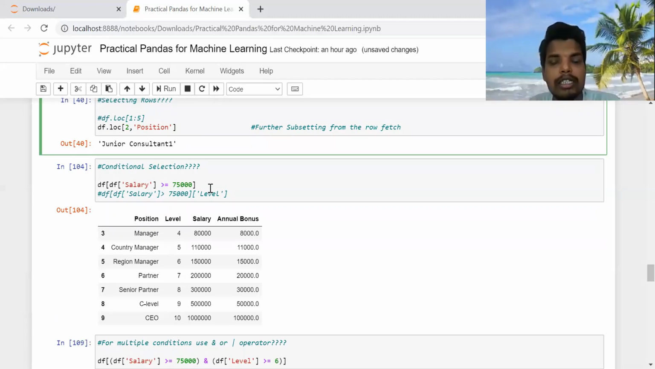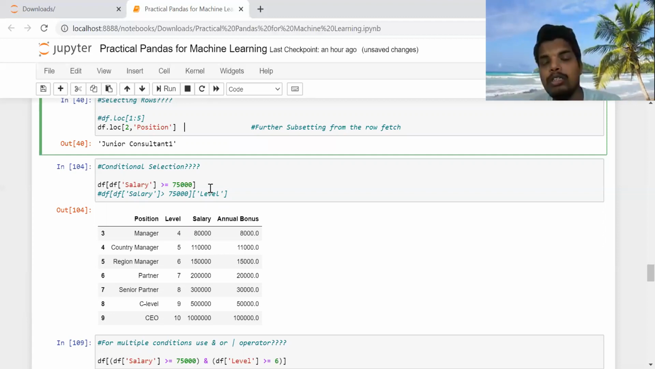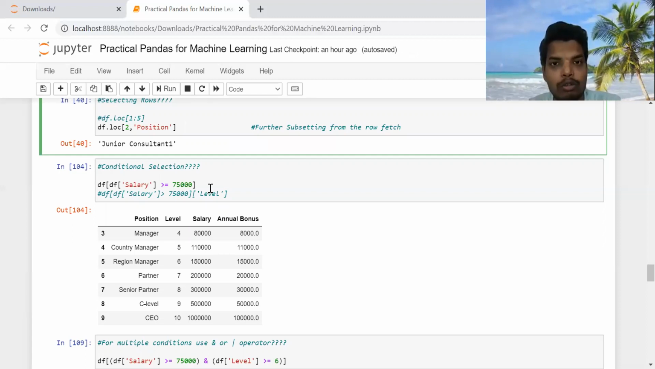Conditional selection: we have our entire data set, and if we need to filter some of the rows, here we have taken an example where salary is greater than or equal to 75,000 rupees. Suppose we have the salary of an employee, and a scenario is given where you need to fetch all the records of the data where the salary is greater than or equal to 75,000 rupees. So how will you do that?